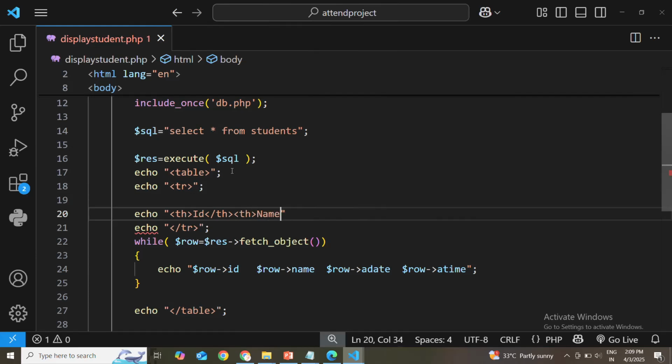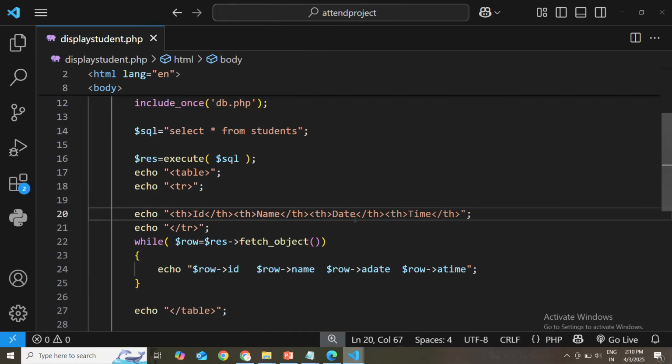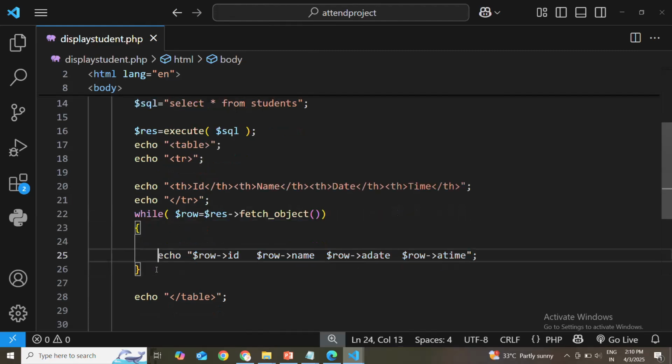Similarly, name is my second head, date is my third head, and time is my last field. So this completes the first row, that is the heading: th open, th close, id, name, date and time. Everything is fine. All this information must be placed in another row, which is table data. In a table, usually the first row is a heading and the remaining rows that follow the heading are data. Echo tr open.